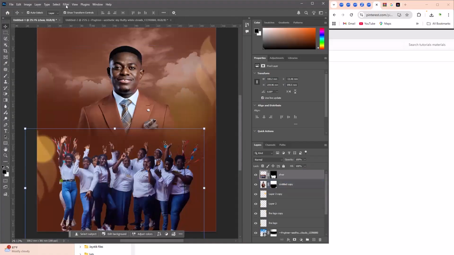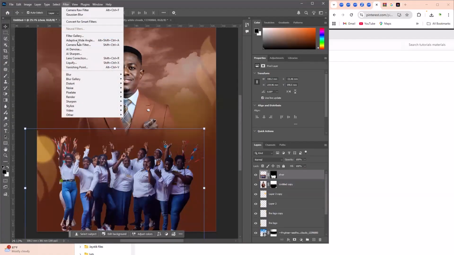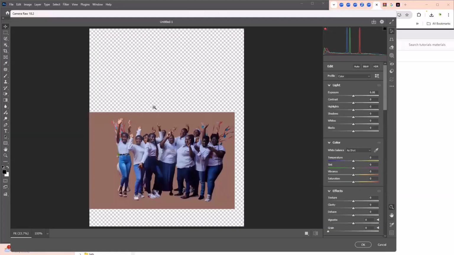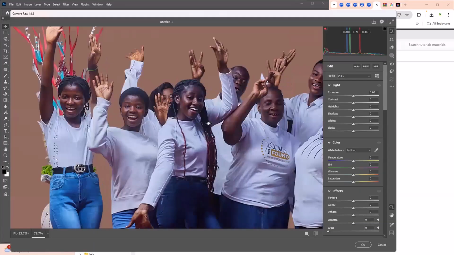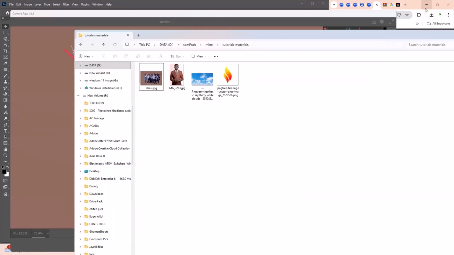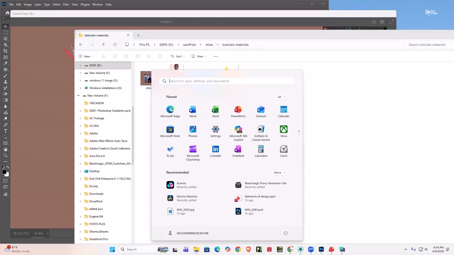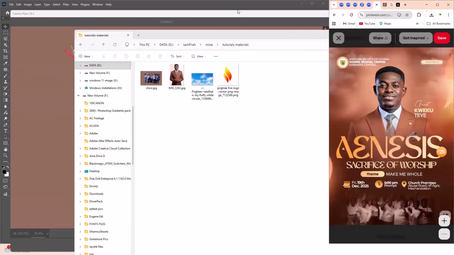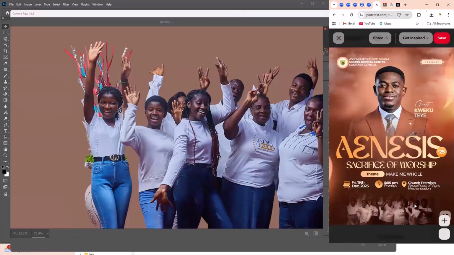Now let's do the same to this image. So you go to Filter, you go to Camera Raw. So for this, let's use the image as a guide.